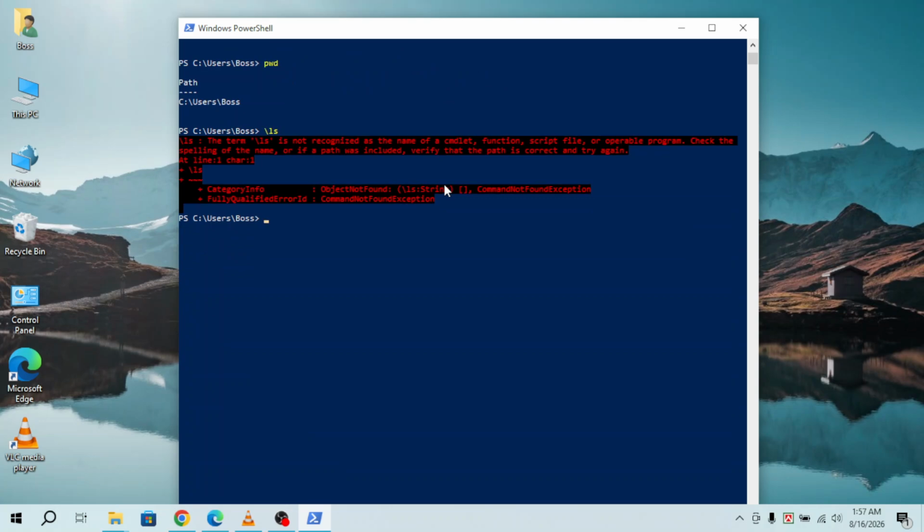If you need to run a previous command again, use the up arrow key to move through your command history. Press Enter to run the selected command, or edit it before pressing Enter. The down arrow moves forward through your recent commands. This is especially useful when you're working with longer commands.